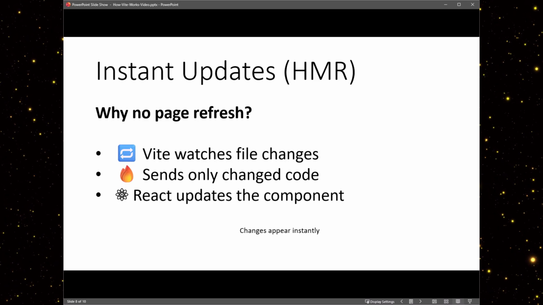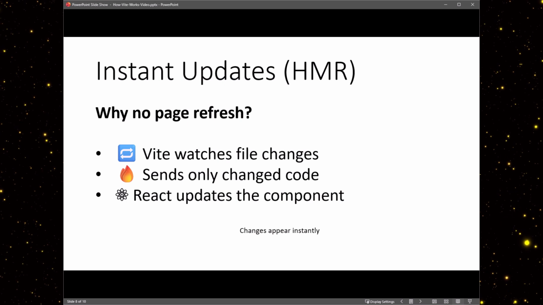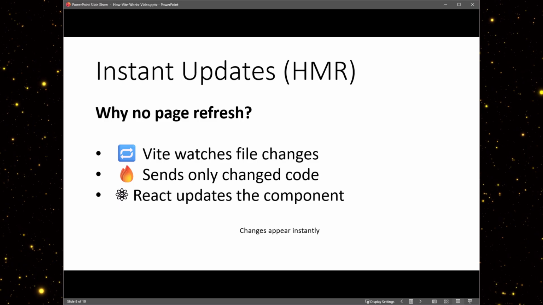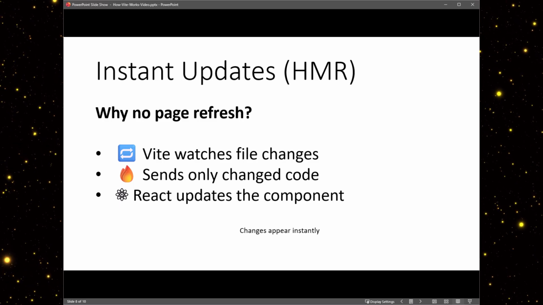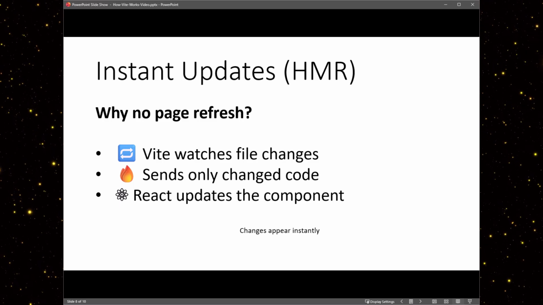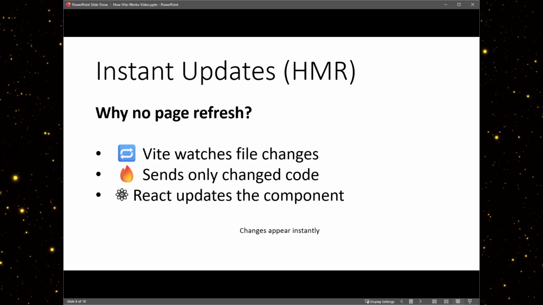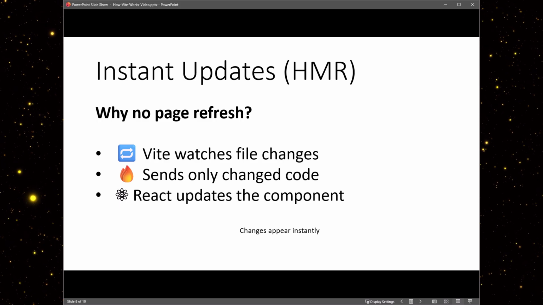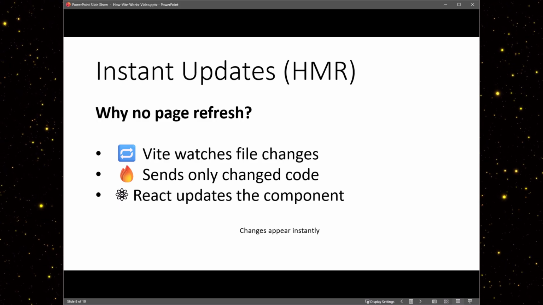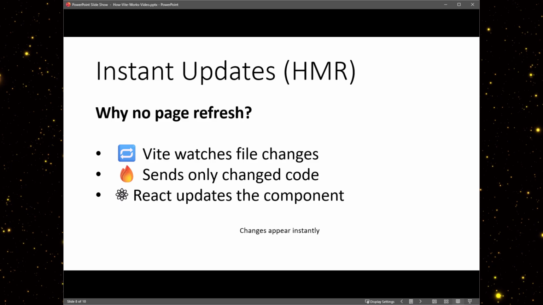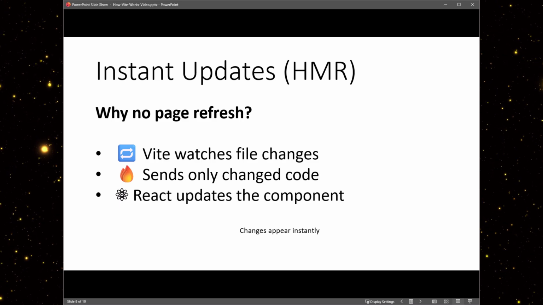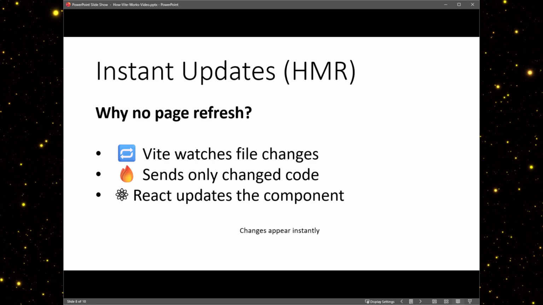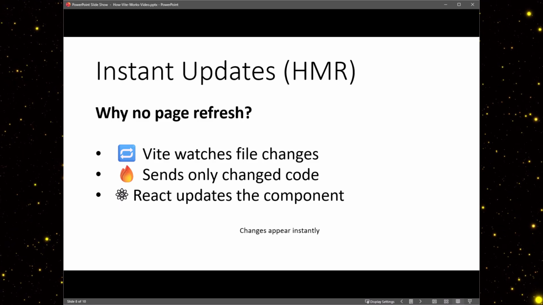Now, why instant update? How does Vite update instantly? Basically, it has no page refresh. Vite watches file changes in the code, and the moment it detects any change, it immediately updates that particular component instantly. That's why the change appears much faster, rather than building the whole module first, which I told you about earlier.